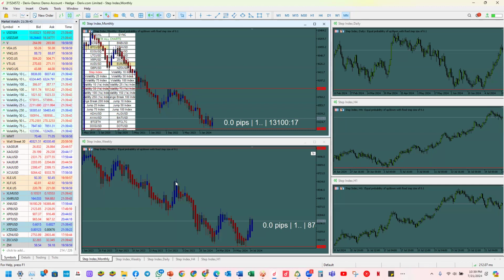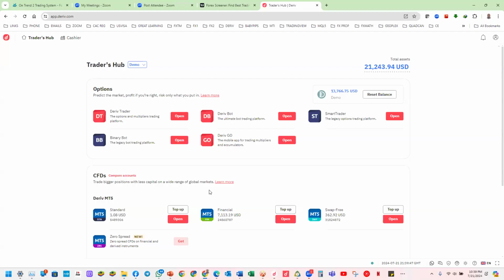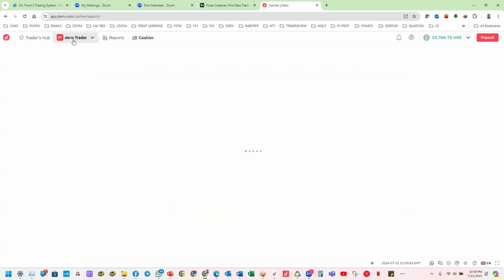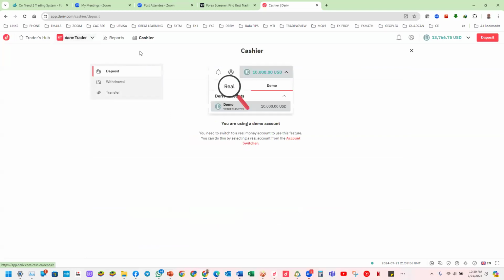So this platform, once you have created this, look at this. This is called Cashier. If you click on this Cashier, you can deposit, you can withdraw, you can transfer. But your Cashier will only work on your real account. It doesn't work on a demo account.